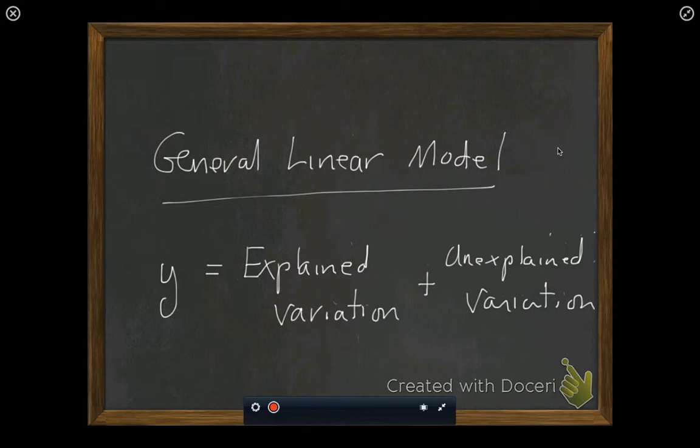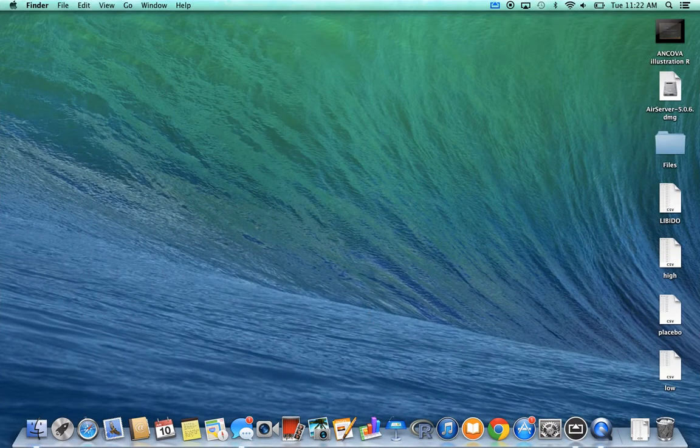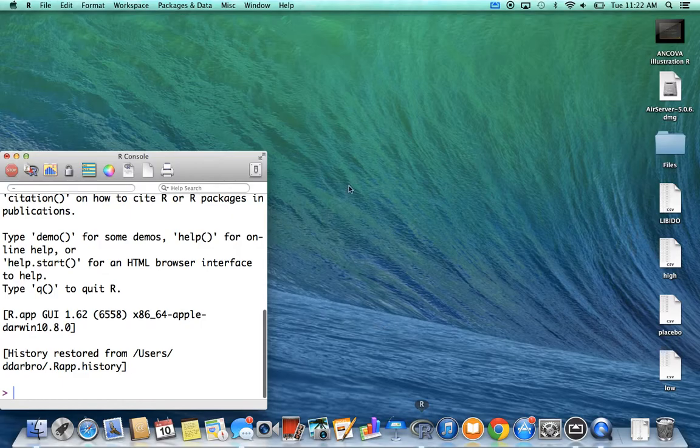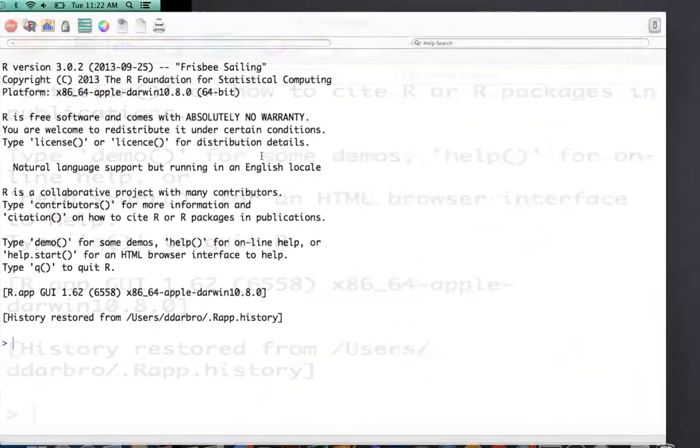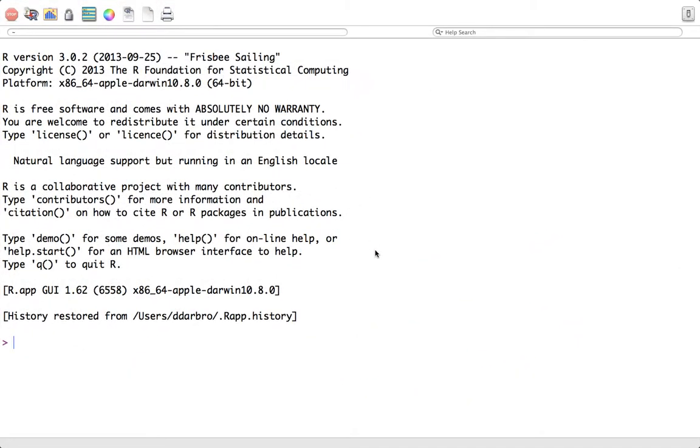Now, I want to illustrate that for you. So what I want to do is get back into R and just show you that at the end of the day, what we're doing in regression and what we're doing in ANOVA is pretty much the same.